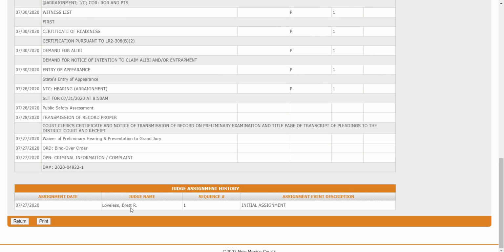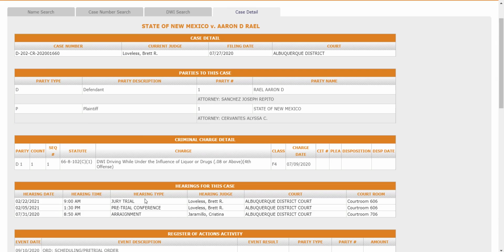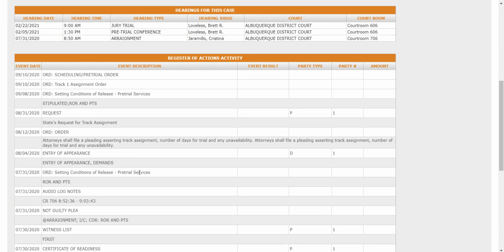Sometimes the judges' names are different. Down here, the initial assignment, sometimes it's different than the current judge. Sometimes the arraigning judge is different. For example, arraignment was Christina Jaramillo, but the actual judge is Brett Lovelace. So it just depends. So make sure you're looking at the current judge for that information.